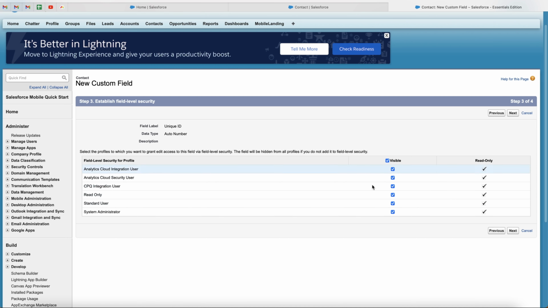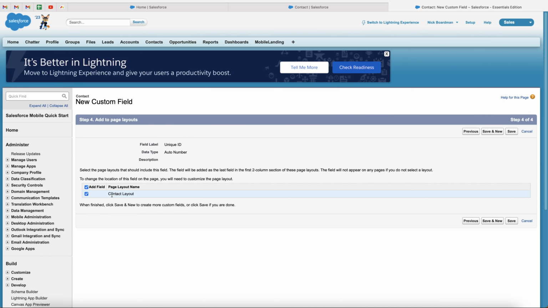Once you're happy with the field level security customization, just press the next button, and then this is the layout that it's going to be added to. In this instance, I only have one contact layout. If you've got multiple, you can select and unselect which layouts you would like this particular field to be applied to.